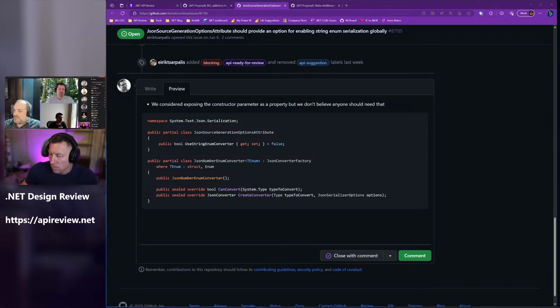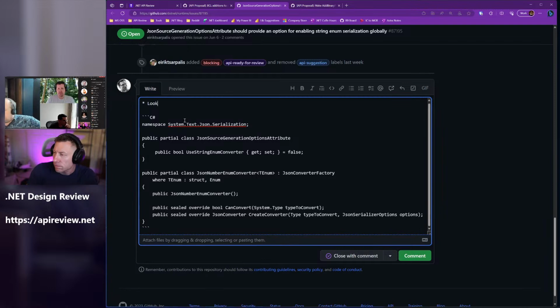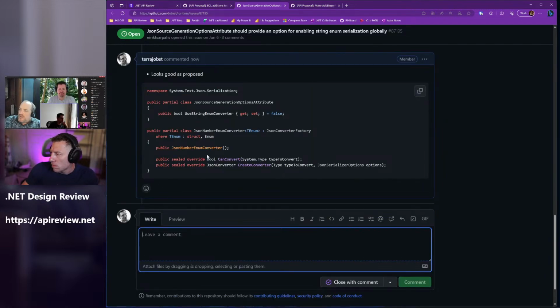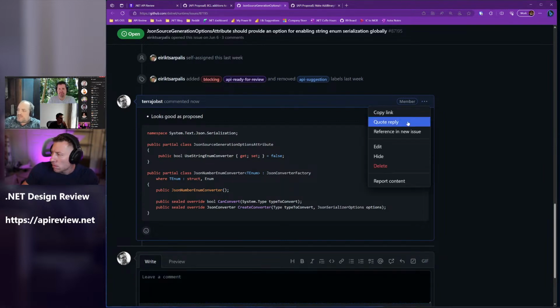Yeah, and that's why I wanted the escape hatch concurrent with the feature. So. I don't know that your bullet makes sense there. Which one? Oh, we considered exposing the constructor parameters of the property. Sorry, that was one of the previous ones. Yeah. But we are good with the shape otherwise, right? That's basically what we discussed. Yeah. So we did add the JsonNumberEnumConverter to balance the feature out. Yeah.